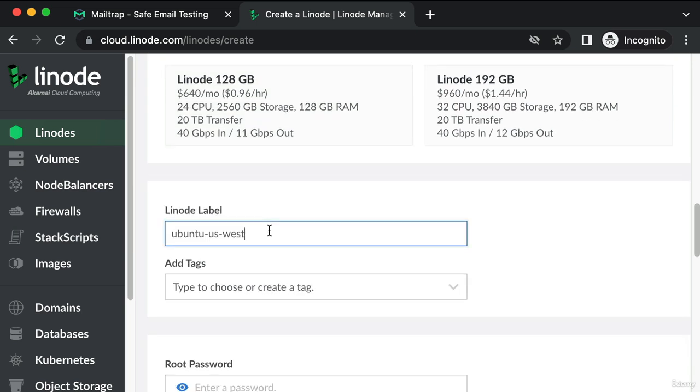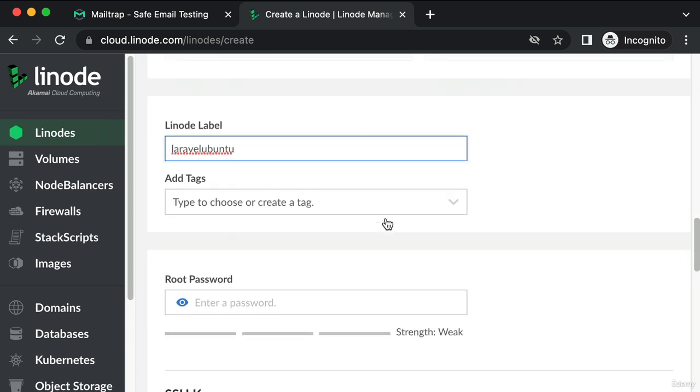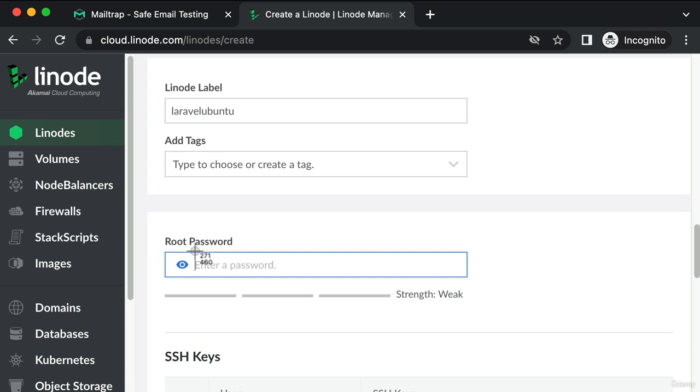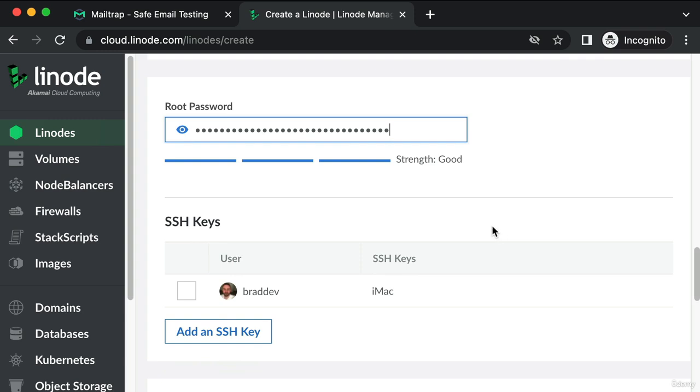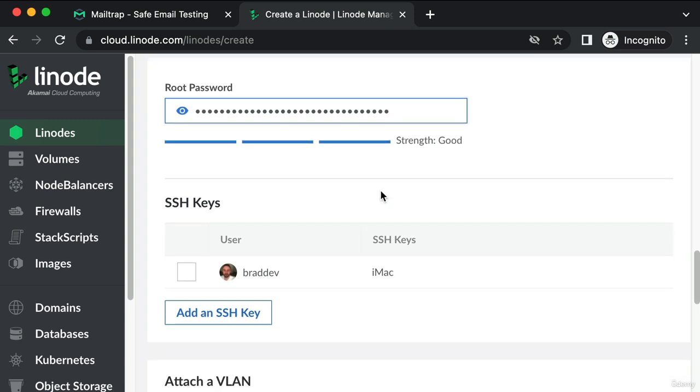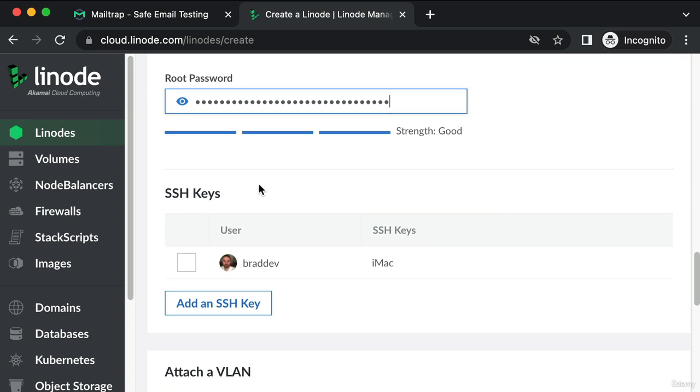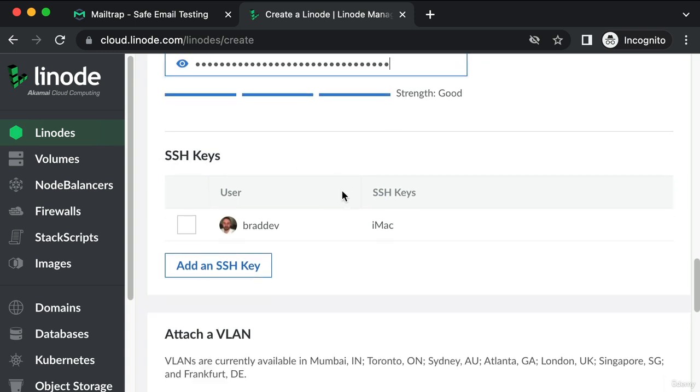For the label, you can leave the default label, or I might say something like Laravel Ubuntu. Okay, now scroll down. This part is very important. You want to choose a secure root password. I can't tell you what to enter here. You need to make up your own long, secure password. Okay, after that, then we see SSH keys. Now, SSH keys are very useful. I strongly recommend that you use them. However, to just get started, I want to keep things as simple as possible. So I'm actually going to skip SSH keys, and we can revisit this topic a bit later on. But for now, we can go ahead and skip that.